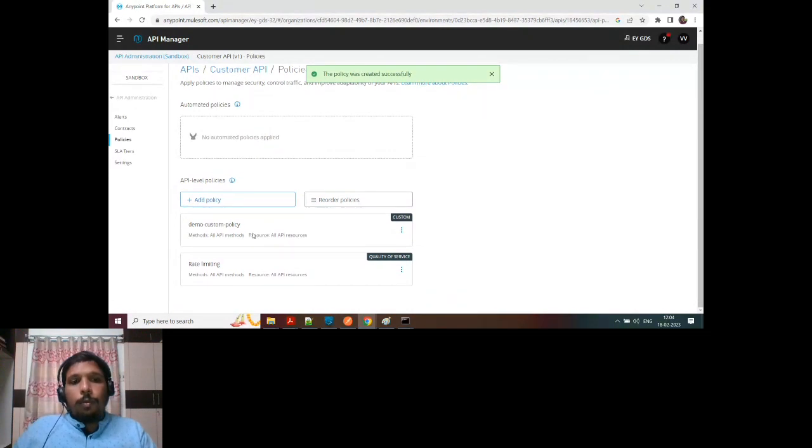So this is how it works. First the custom policy's request part gets executed. Then the rate limiting is executed, and then it goes to the actual flow implementation. The response comes back, and it goes to the custom policy again. The response instructions get executed before responding back to the API client. Is it clear?